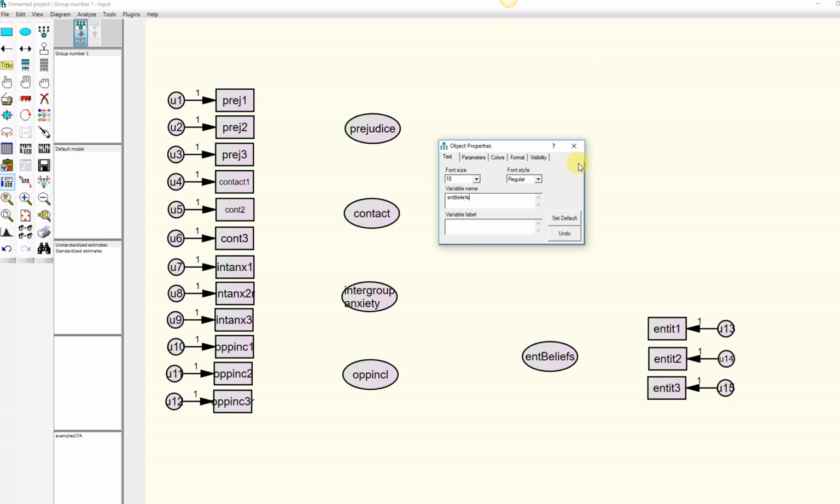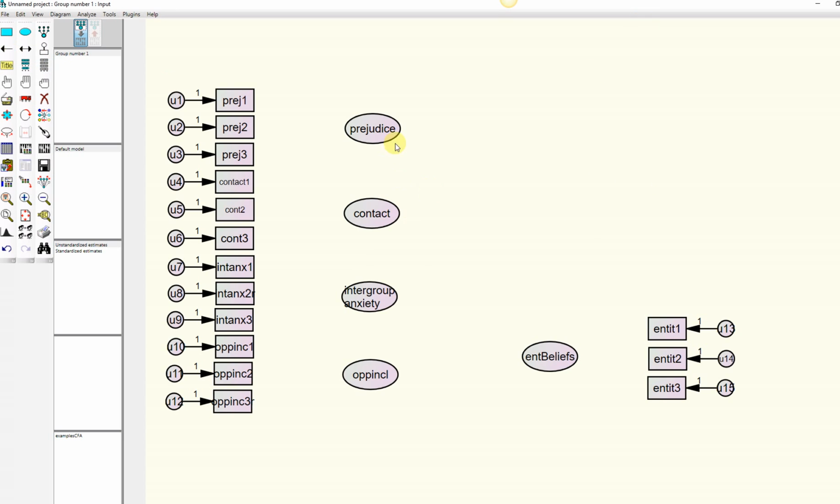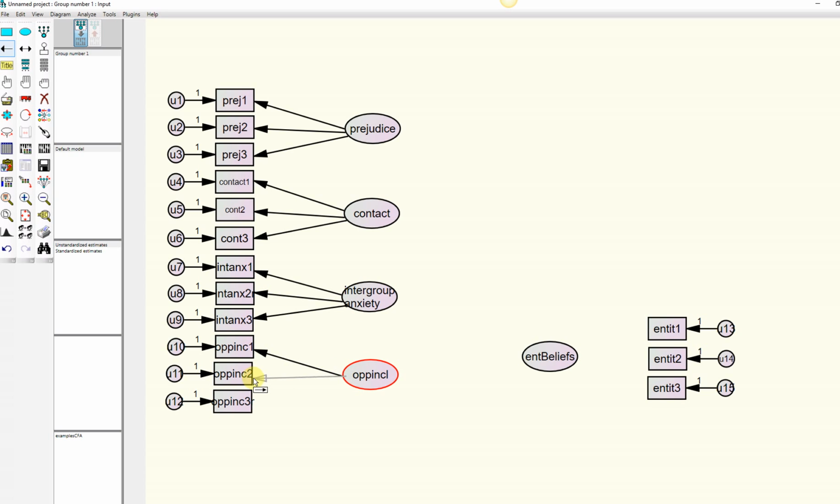At any rate, now I've got my latent factors, and the next step is I draw out my proposed relationships. The idea is that the variation in these indicators of prejudice is explained by a latent variable, prejudice. The same would go for contact, where the amount of intergroup contact as a latent variable is explaining variation in these indicators. The same would go for intergroup anxiety, opposition to inclusion, and then we have intuitivity beliefs right here.